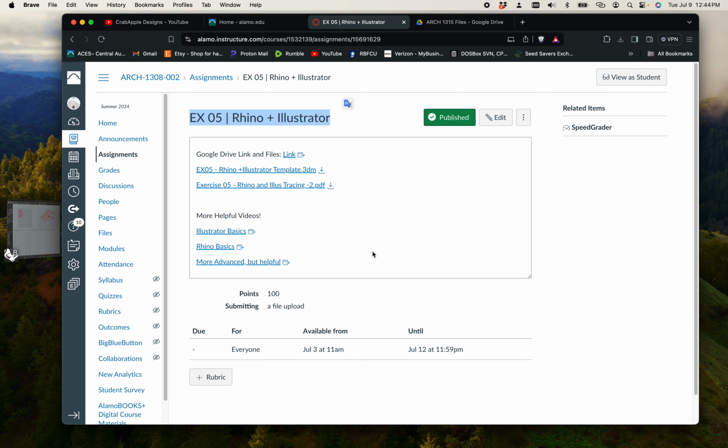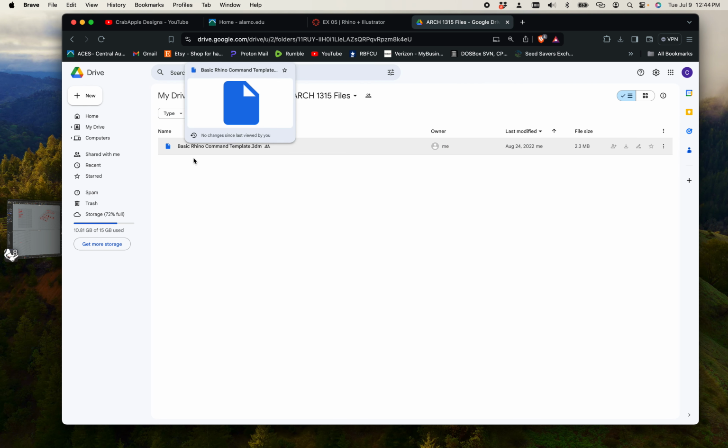and it's of course incorporated into both of my practices. Anyway, so just in case you need to find those files, they're located here in Canvas, and of course under basic Rhino command template.